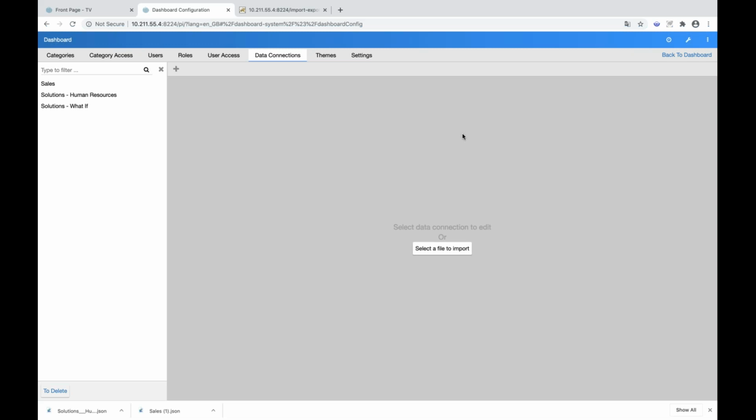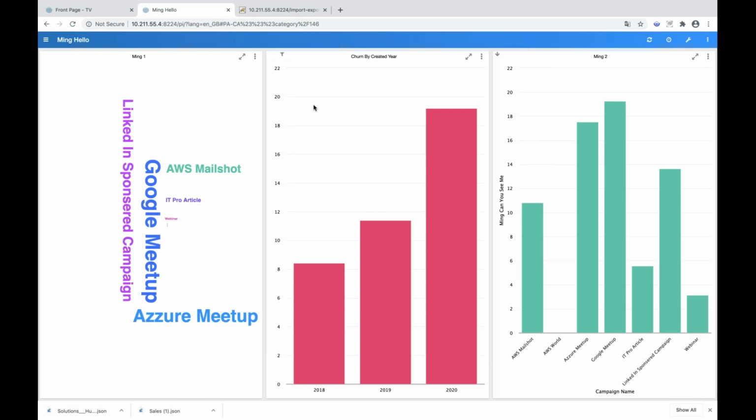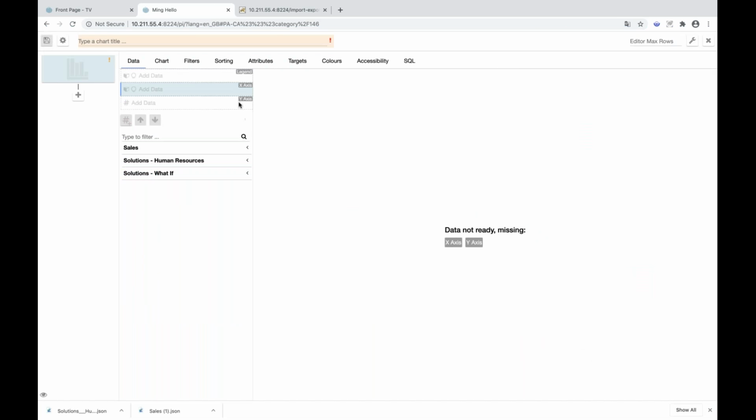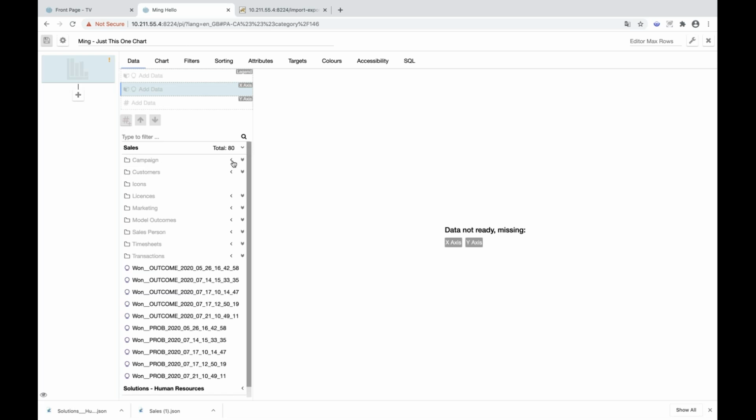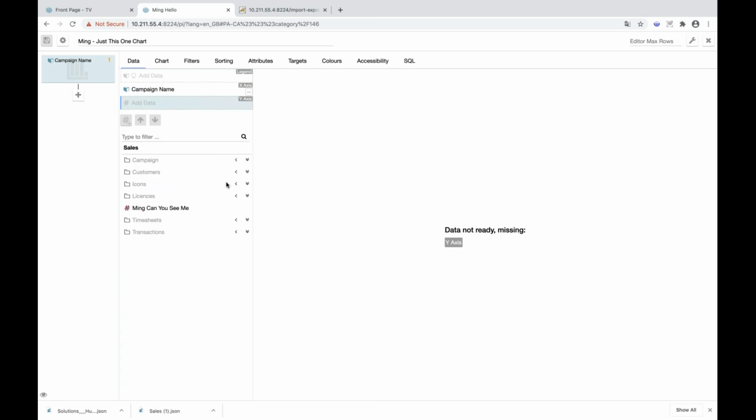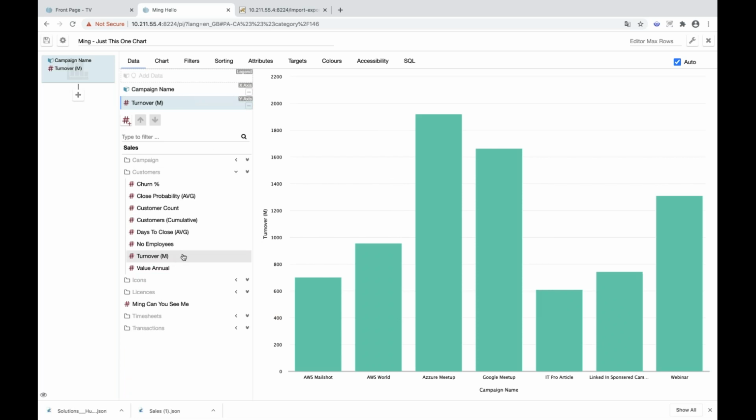Yeah, definitely. Cool. Okay, so the final thing I'm going to do here is show you a scenario where I build a dashboard, but I only want to send one of the charts to my users. So I'm going to create a new chart, and I'm going to call this one Ming, just this one chart in here. And again, we're not too worried about what the objects are, so I'm just going to use my campaign name in here, and I'm going to use my turnover, so how many customers I get for each one of these entities within here. And I'm going to save it.